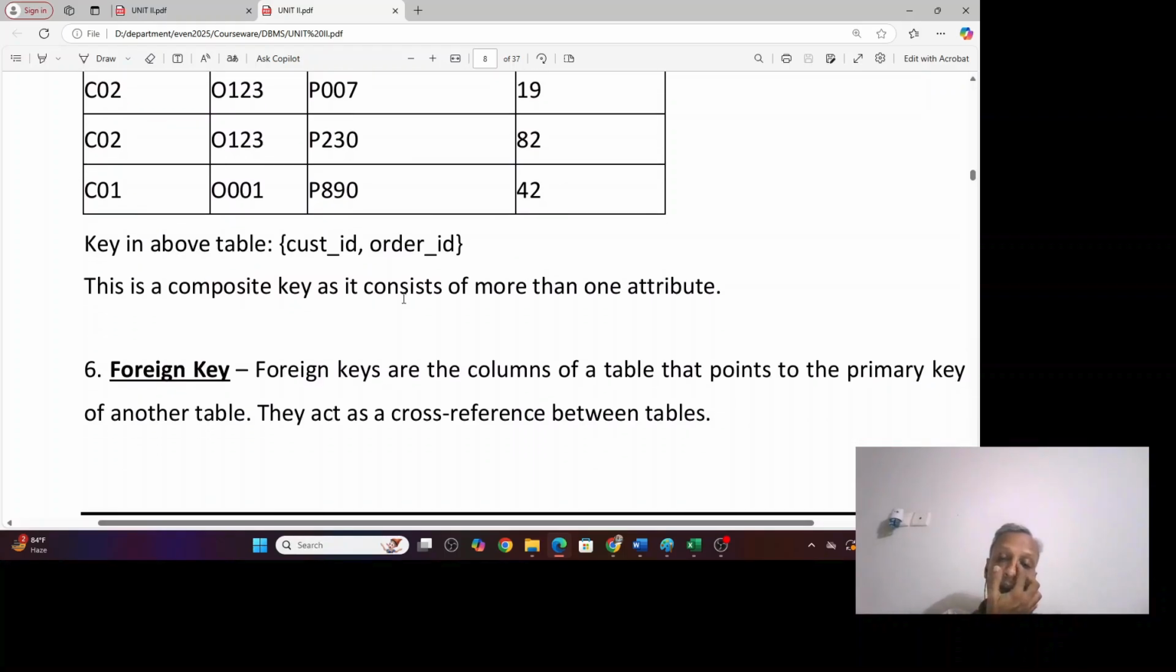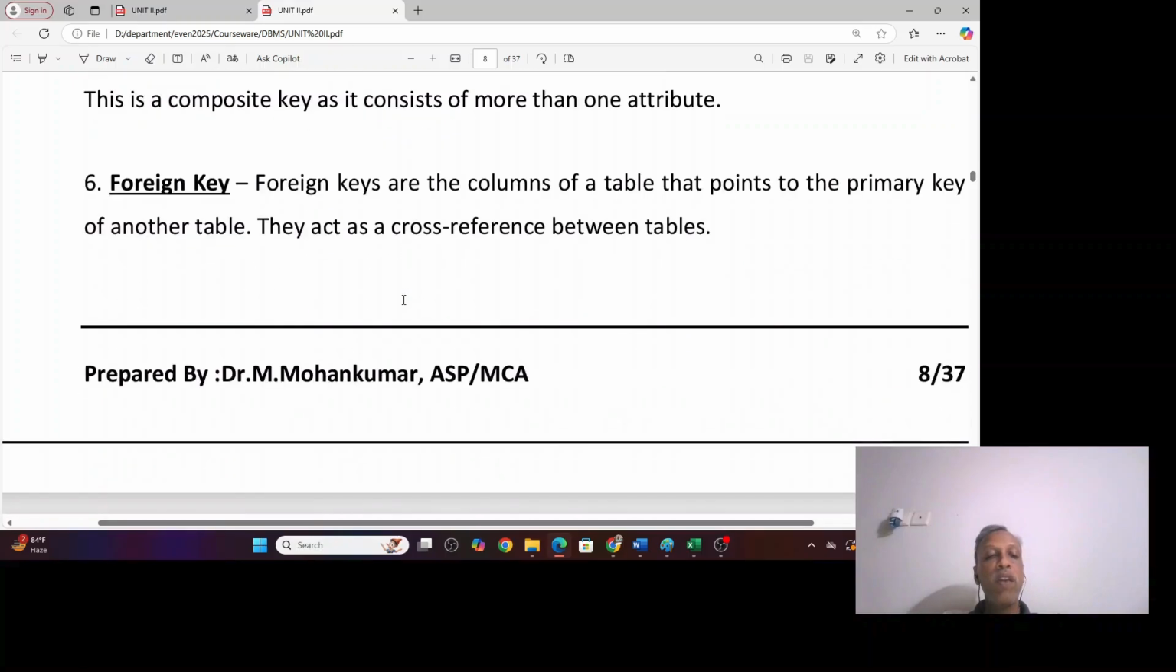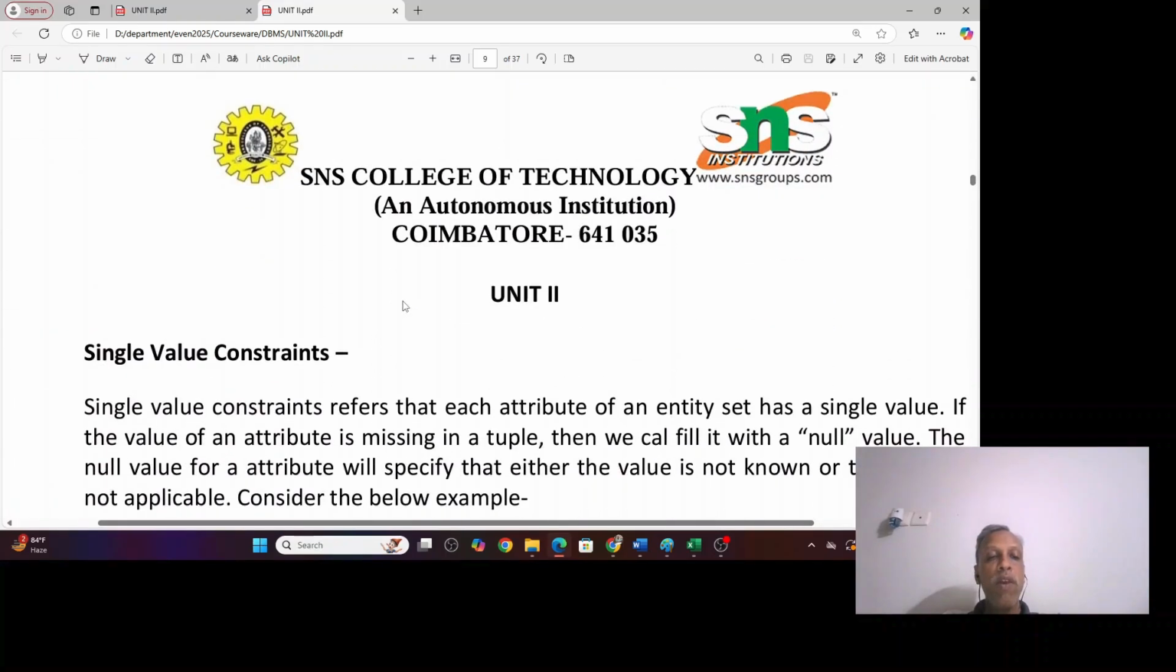This is a composite key as it consists of more than one attribute. Foreign key. Foreign keys are the columns of a table that point to the primary key of another table and act as a cross reference between tables. So normally we have six key constraints that we discussed in the beginning in the key constraints concept.